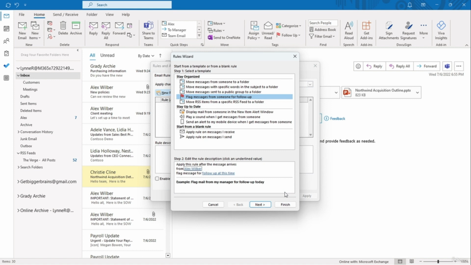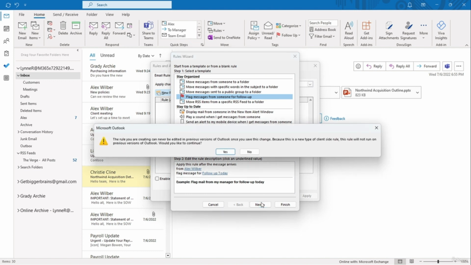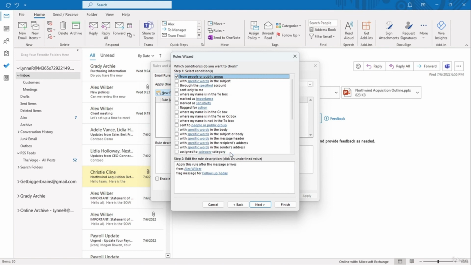Now let's click on our follow-up at this time. So it's at today, and you said immediately, so today should work. Go ahead and click OK. Click Next. We have everything set for our conditions. Go ahead and click Next again. And Next again. We're not going to add any exceptions to the rule, so Next again.